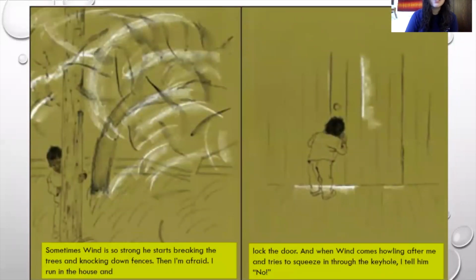Sometimes wind is so strong, he starts breaking the trees and knocking down fences. Then I'm afraid. I run in the house and lock the door. And when wind comes howling after me and tries to squeeze in through the keyhole, I tell him no.